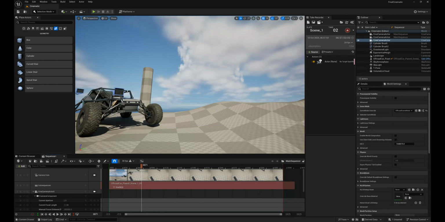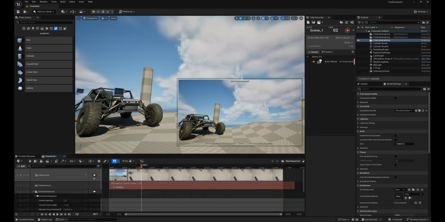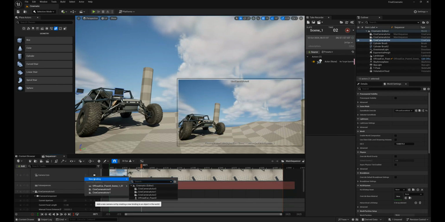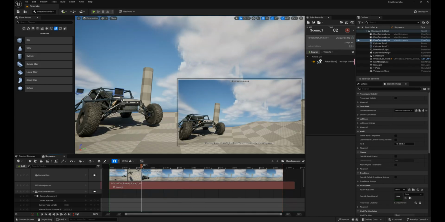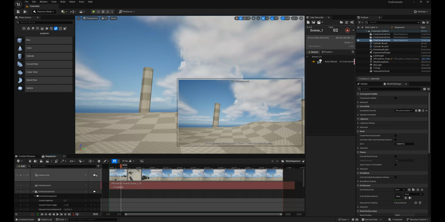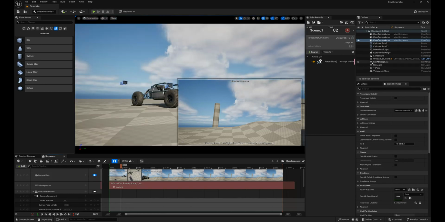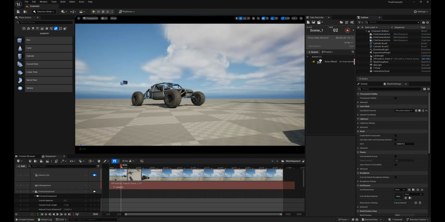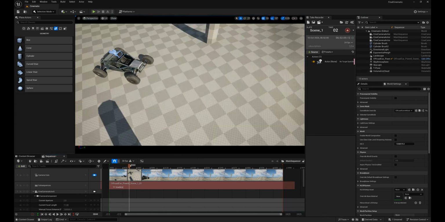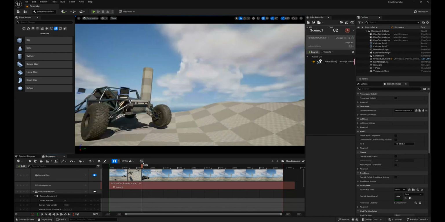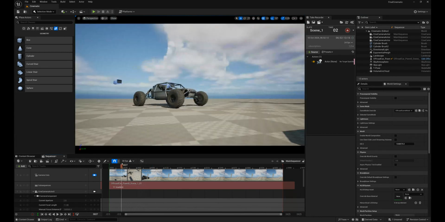Great camera here, Cine Camera Actor, that's fine. And then here we're going to add new binding, a new camera, just camera 2, like so. And if we look through the viewport again, we can see our camera sequence. I'm going to deselect everything so that I haven't got that window. So here we go, like so. Job done.